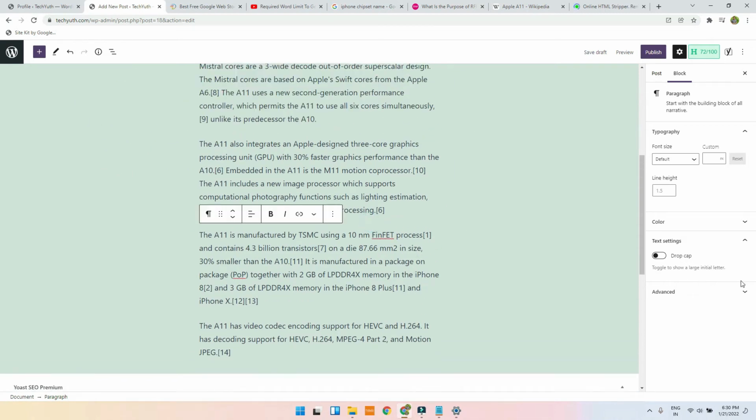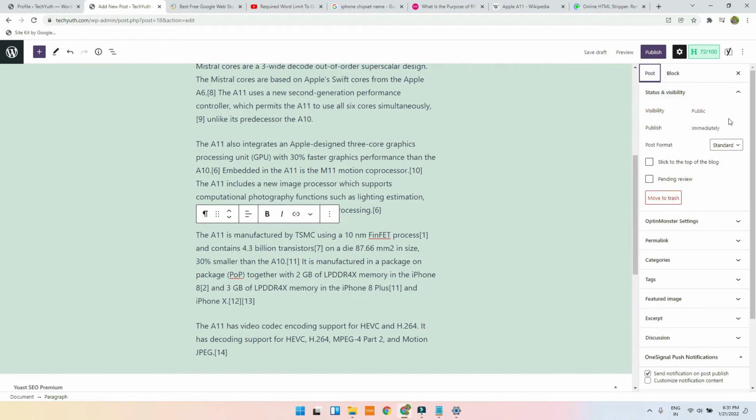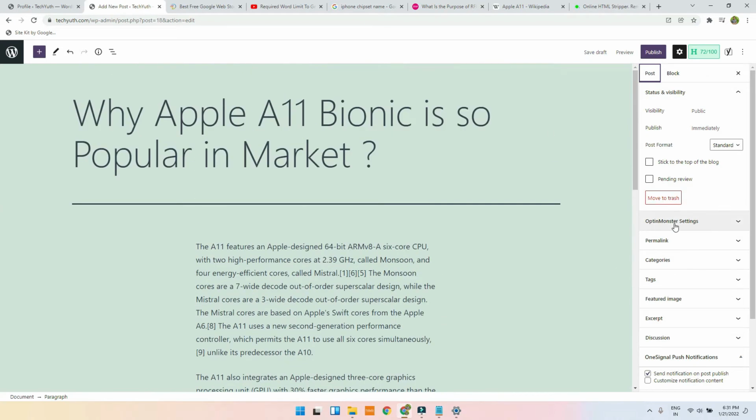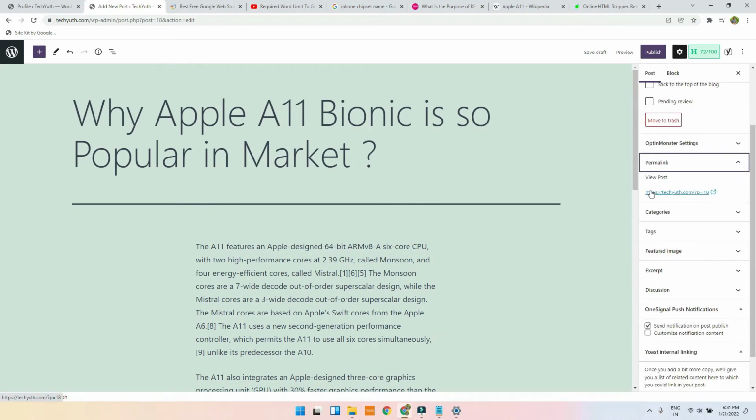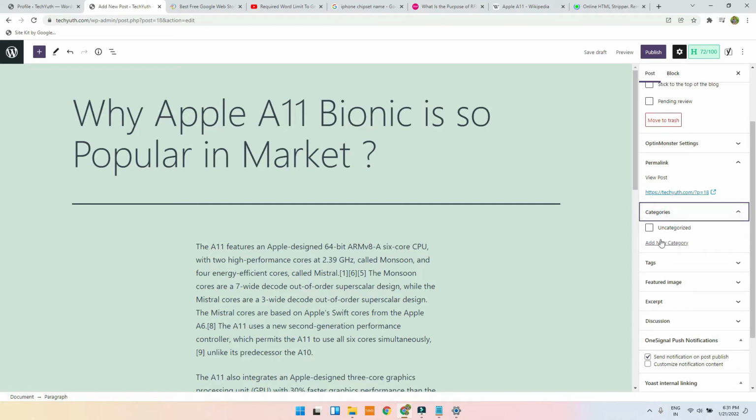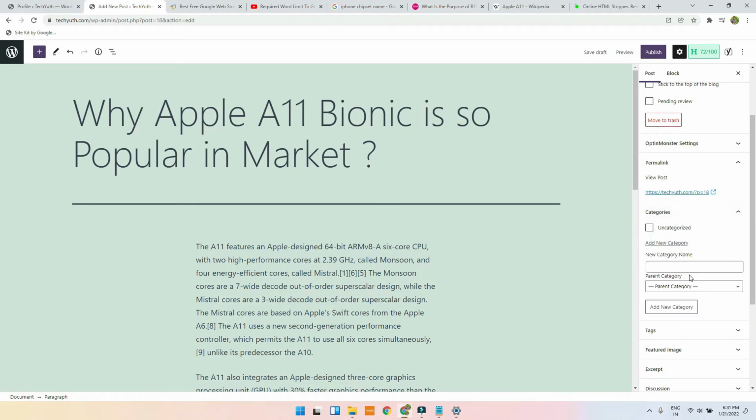And now what I have to do is just go on the post section, and now let's check the other settings, right? So I have to check first the permalink, it is automatically generated. Now I have to add a category, so the category is tech updates, and this is the parent category.